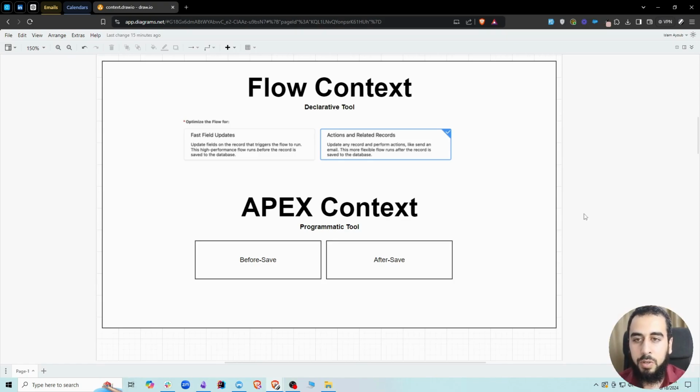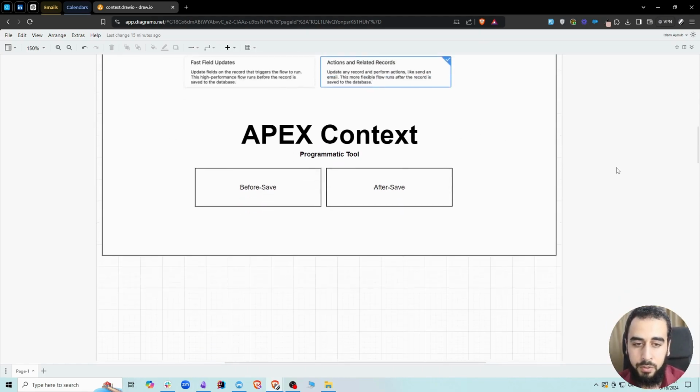One thing to know is that another consultant is going to say things like, this is a before save flow. When people say that, we know that they mean a fast field updates flow. And when someone says this is an after save flow, or this is a flow that's running in after save context, then you would know that they are referring to actions and related records. We'll talk about the technical differences now.